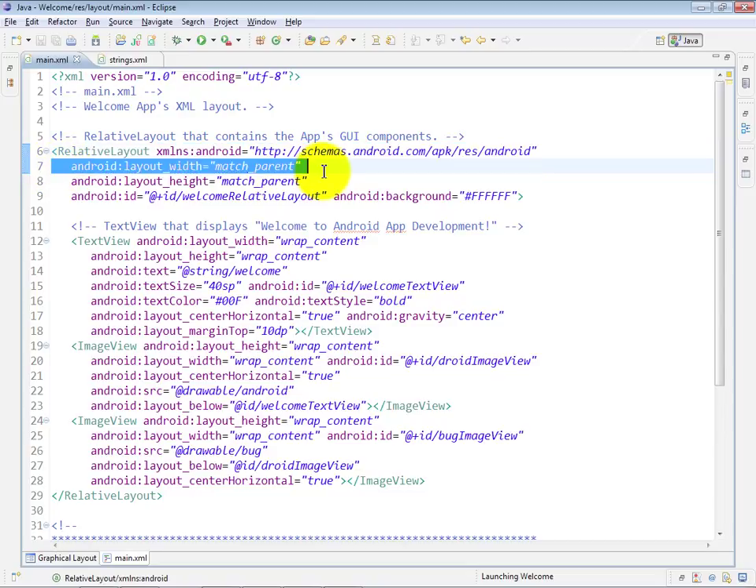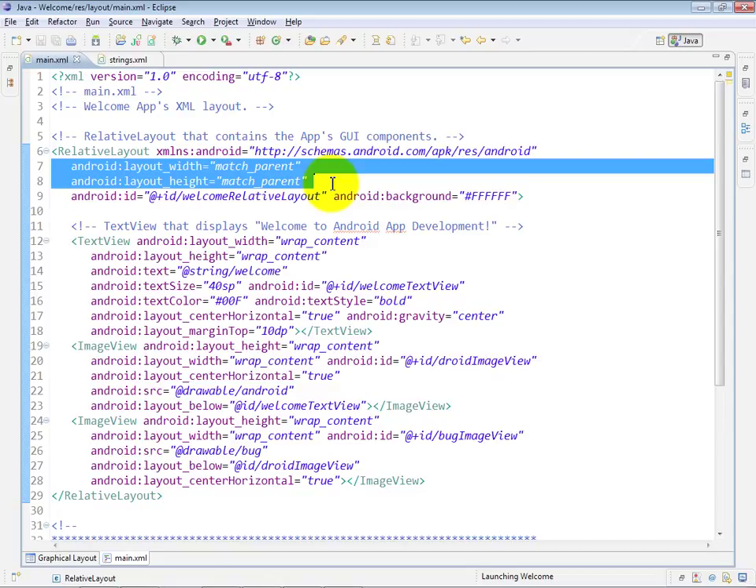The other things that were also added by default were to say that the root layout should have a layout width that matches the parent and a layout height that matches the parent. And that's basically saying that the layout should take up all available width and height space within its parent. Now, in the case of the root element of a layout, the parent, quote unquote, is the screen of the device itself. So whatever amount of client area is available to our app, this layout is going to occupy that amount of space.